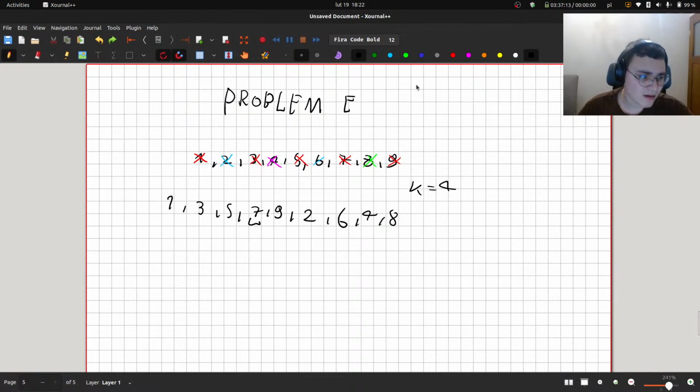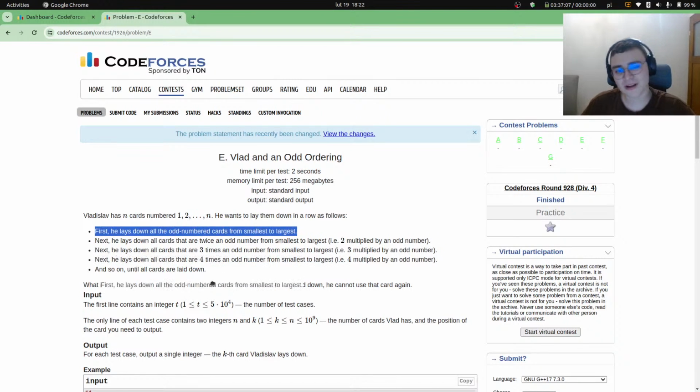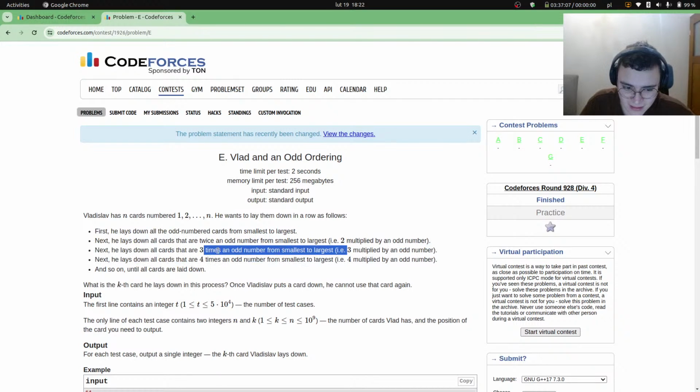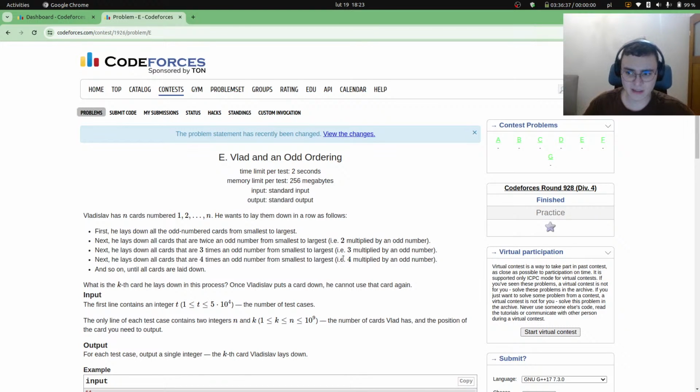First, I already simplified the statement, because here they say that we'll be laying down the cards that are 3 times an odd number. But if our card is 3 times an odd number, it's also an odd number. If our card is 6 times an odd number, it's 2 times some different odd number. So I say that we will only do those operations for a power of 2. And it's easy to prove. I will leave this proof to you.